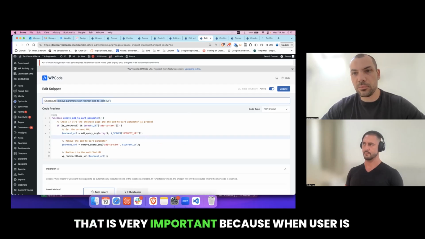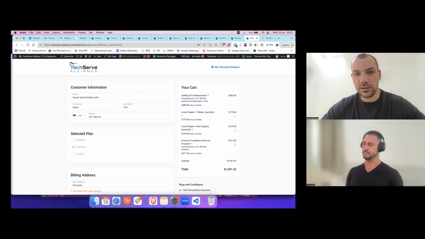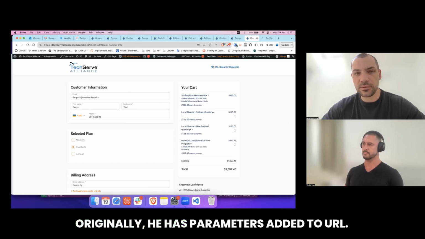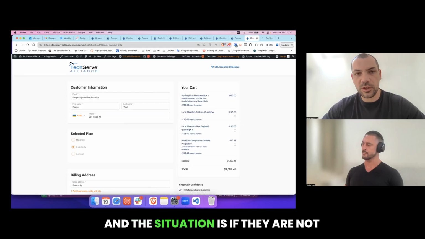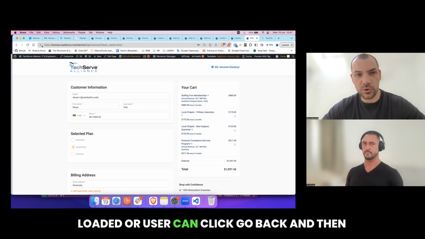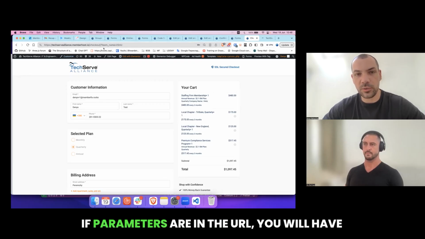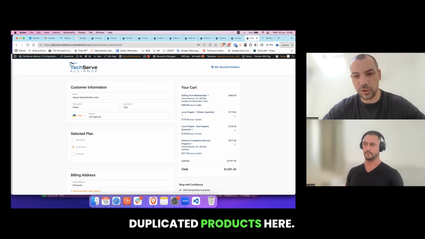That is very important because when the user lands on the checkout page, originally he has parameters added to the URL. If they are not removed and, for some reason, the page is reloaded, or the user clicks go back and then moves forward and so on, and the parameters are in the URL, you will have duplicated products here. That is why it is very important to remove parameters from the URL.